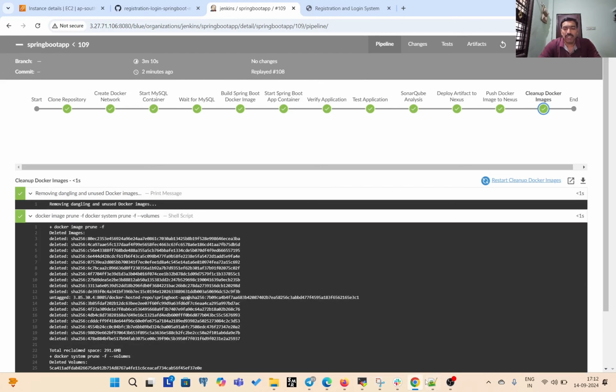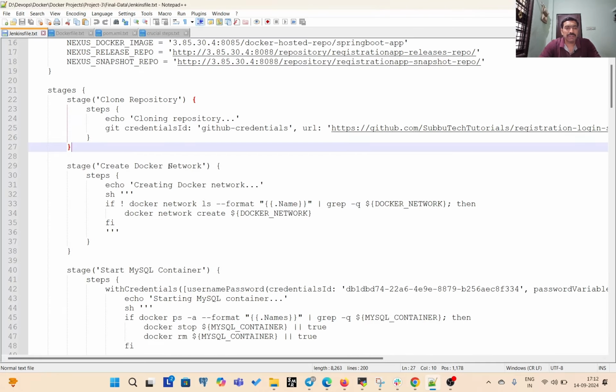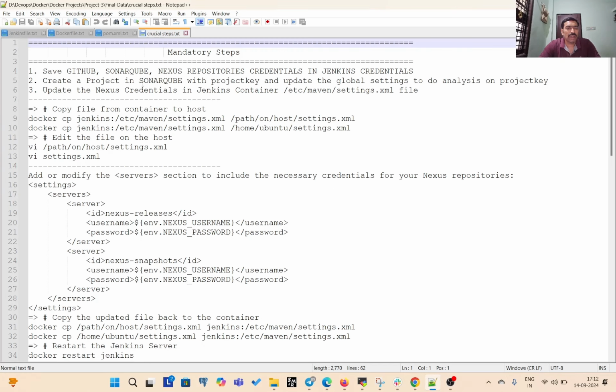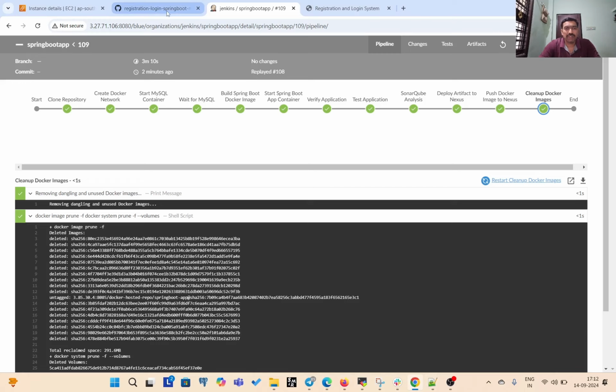Okay, and let me show you some crucial steps in this process that we have to do mandatorily. Yeah, I have configured my GitHub, SonarQube and Nexus repository credentials in Jenkins credentials. Let me show you that one also. Let me go back to the classic mode. The total run is 3 minutes 10 seconds. This build's total run is 3 minutes 10 seconds. Okay.